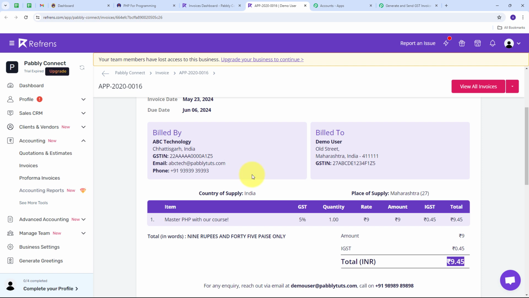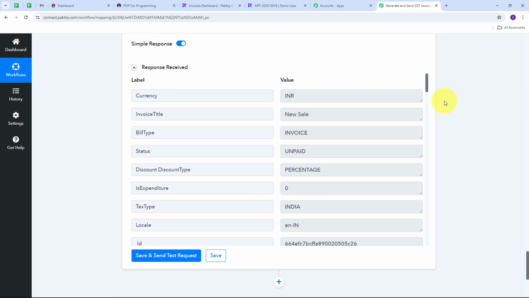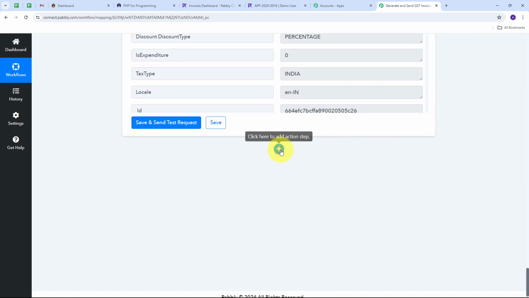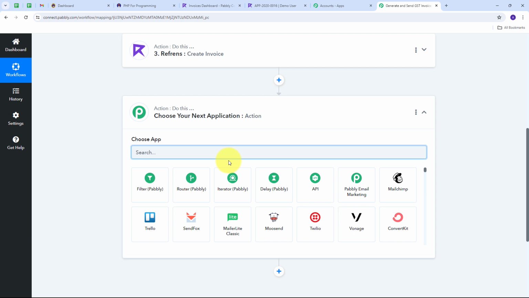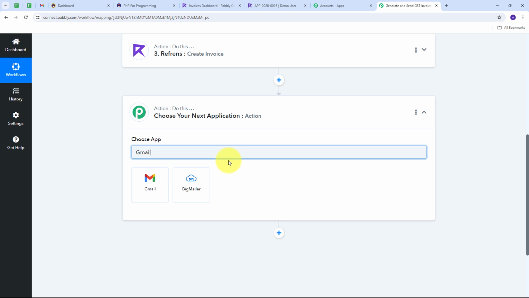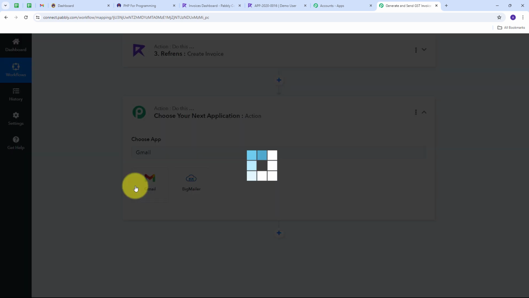Now as I have generated this invoice, I also want to send this invoice via email to my customer. So for this, let me take you back to Pabbly Connect. And now for sending an email, I'm going to add my last action step. And here my action application is going to be Gmail. So I'm going to select Gmail here.